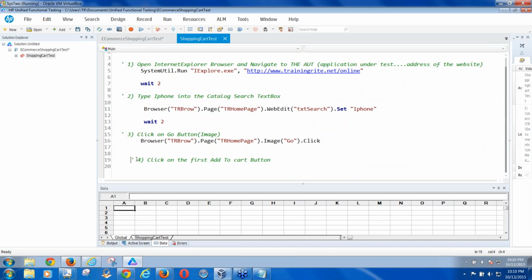Now, either you could answer it yourself, or you can call whoever you want to call, or you can take the help of the audience here. Tell me how I am going to do that. Click on the first add to cart button. I want to click on it and I want to write the code. How can I do that?